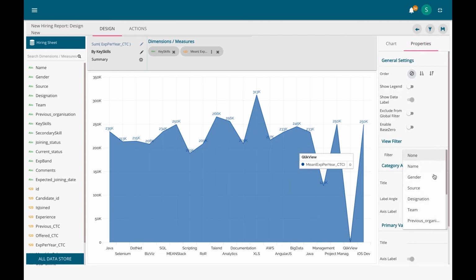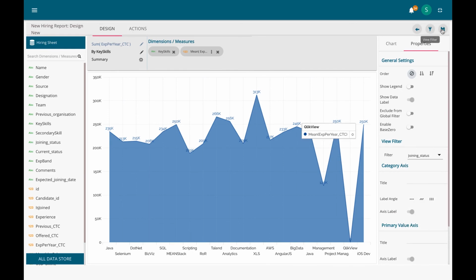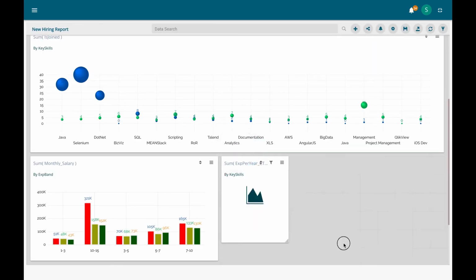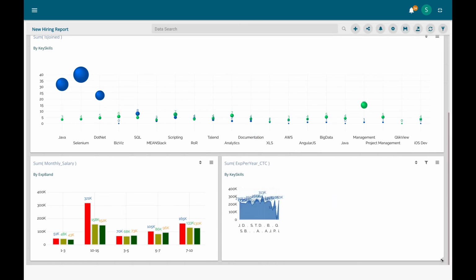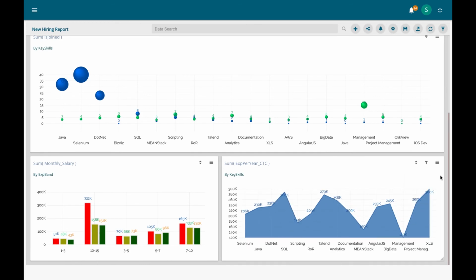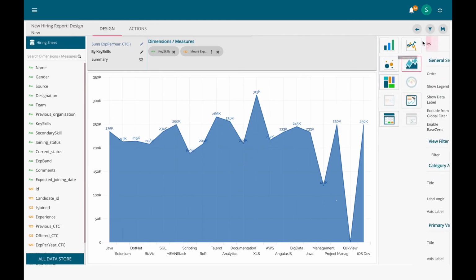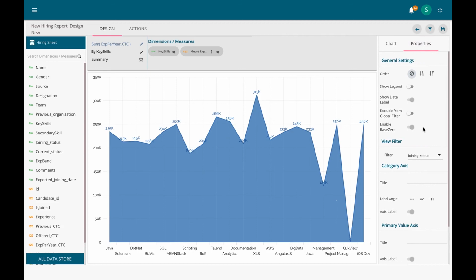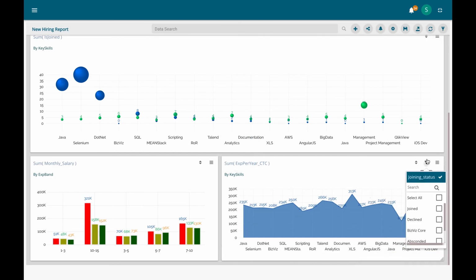So I can actually create a filter on the basis of joining status and save this. So when I plot this chart, I can create a filter of only the joined candidates. Correct. And this is how I get another chart, which is on the basis of average salary. Here again I have one problem, that I wanted to enable base as 0 to get a better view of things, and I have to actually remove the filter for that.